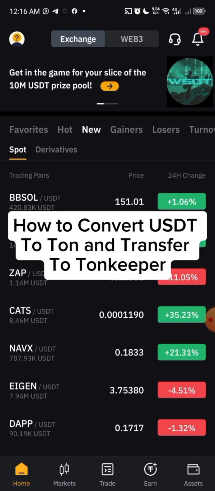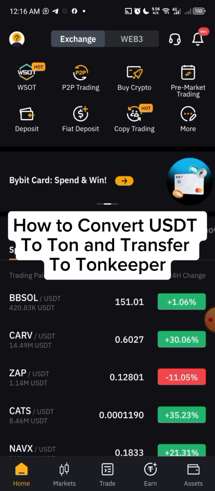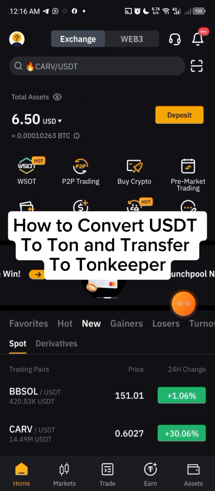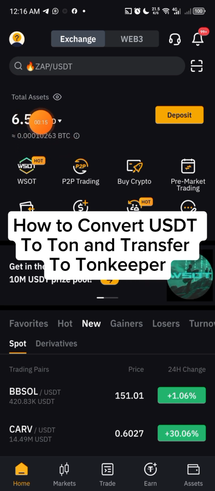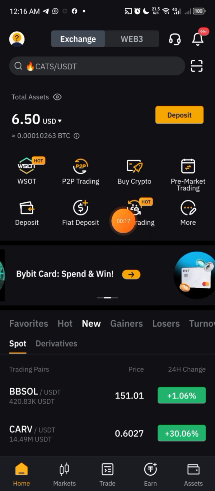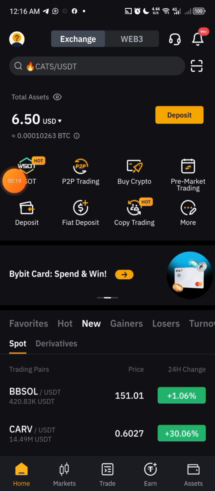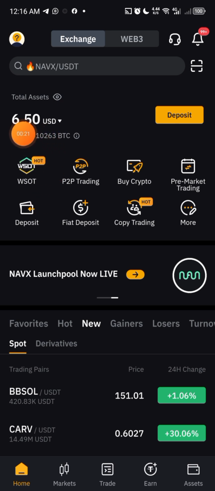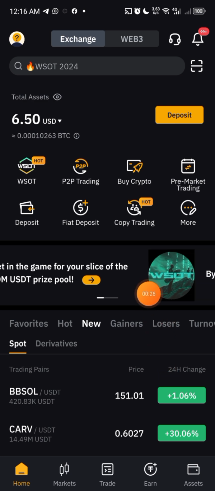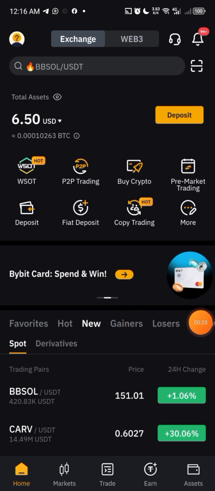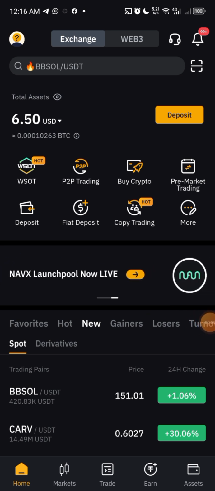Alright, in this video I'll be showing you how to convert your USDT to any altcoin, or sell it to any altcoin, and then transfer the money. I'll be doing this with an example, showing you how to convert this USDT to Ton and then transfer the Ton to your Tonkeeper, for those who want to do Ton transactions, right?